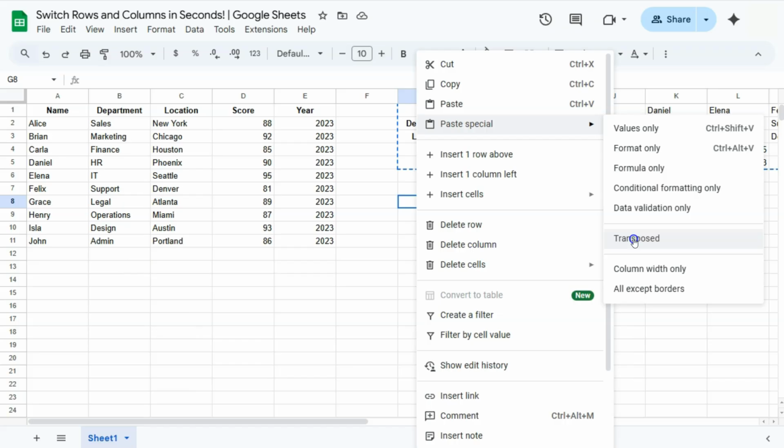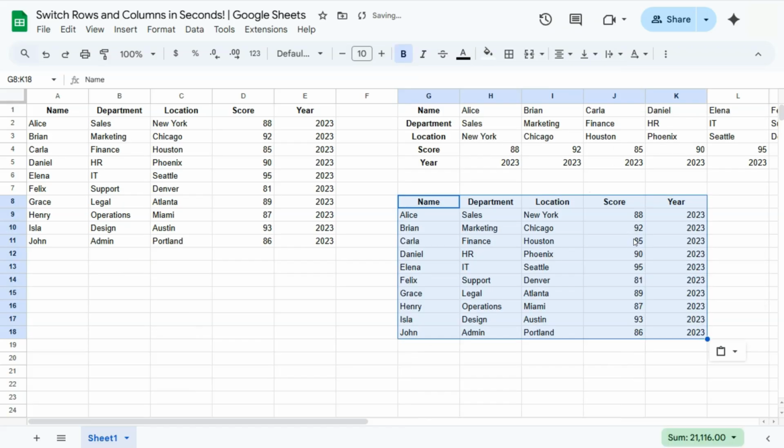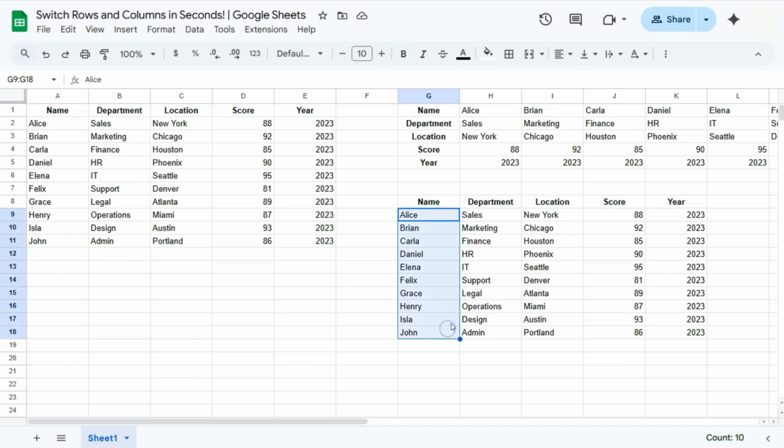If we do that, click on Transpose, we are now back to our original data where our columns remain columns and our rows remain rows. And there you have it. So that's how you can quickly switch your rows and columns in seconds using our Paste Special option called Transpose.